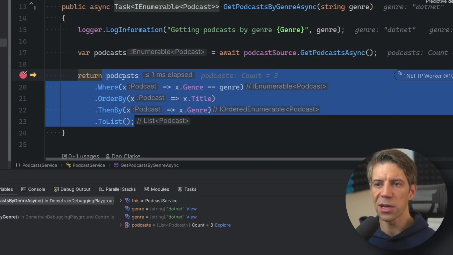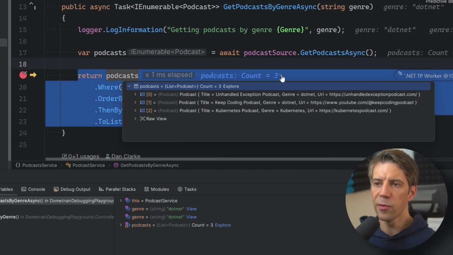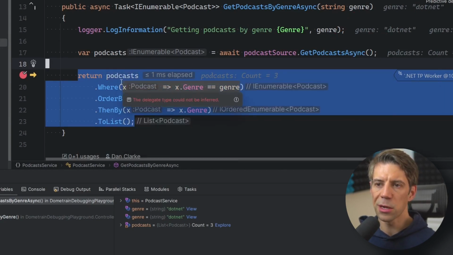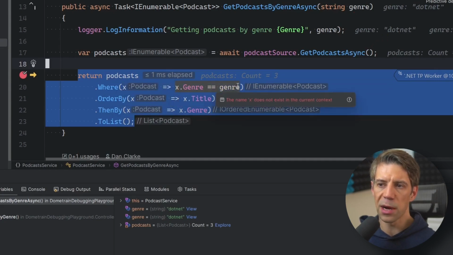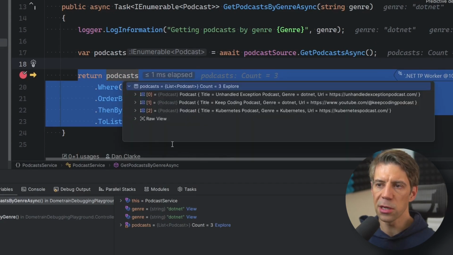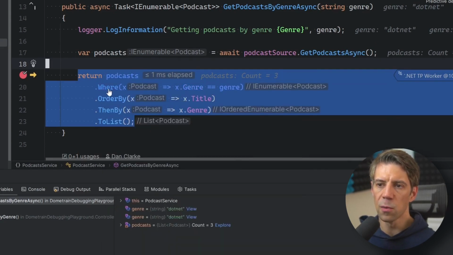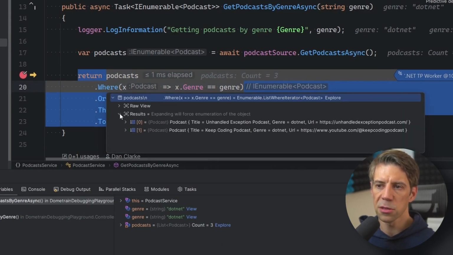So for example, podcasts, if we hover the mouse over podcasts, we can see this is the order. And if we look up here, we can see the genre we passed in is .NET. So we've got 2 .NET podcasts and something that isn't .NET. And this query is doing a where filtering by .NET. So hovering over this, we can see all 3. If I alt click on where, which is applying this condition, and then go to results, we can see it's run up to this where clause.